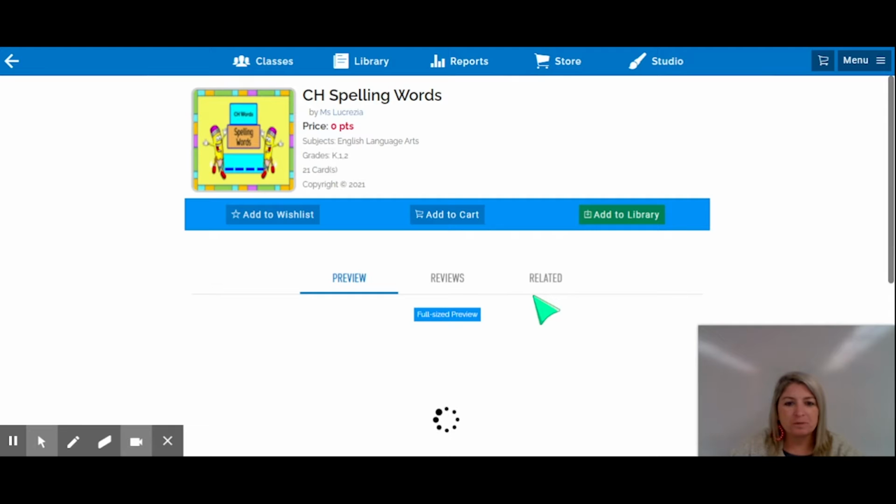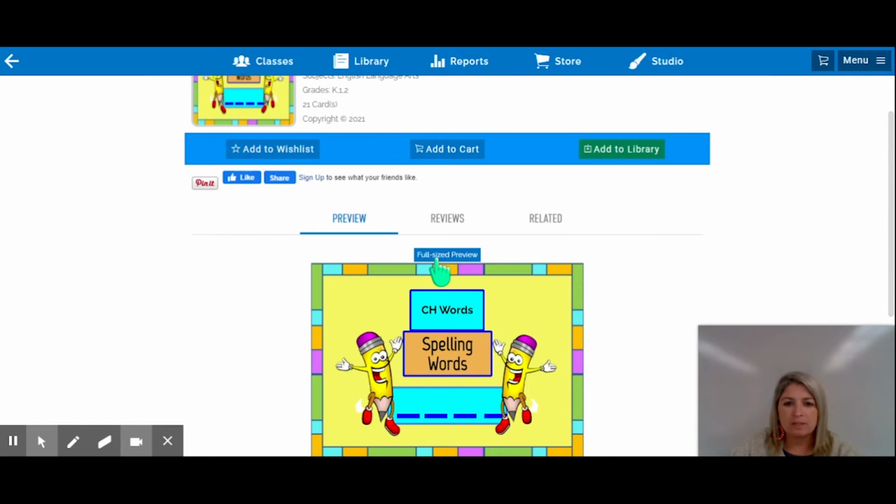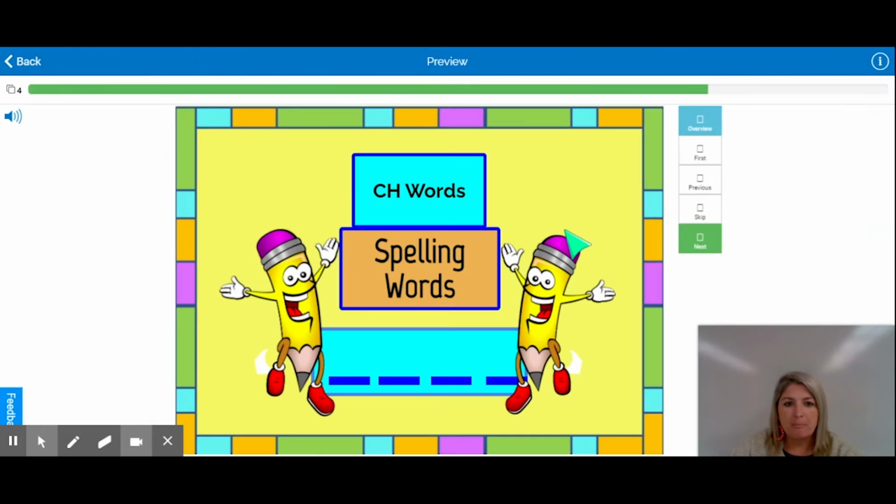I'm going to go ahead and click on this one. Okay, so I can see that this right here has 21 cards, and it's for grades kindergarten, first and second. It's also already in the subject line of the English Language Arts. Now, if I'm not really sure about this, I can always click full view or full sized preview, and it'll bring up the deck of cards. So now I'm able to see what the students are going to be able to see and see if I like it.